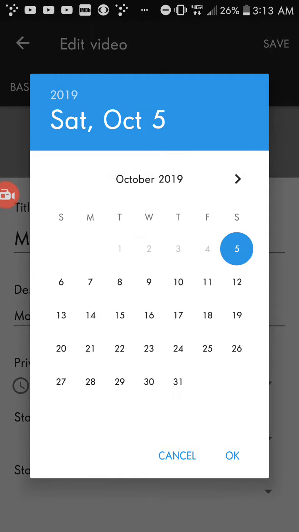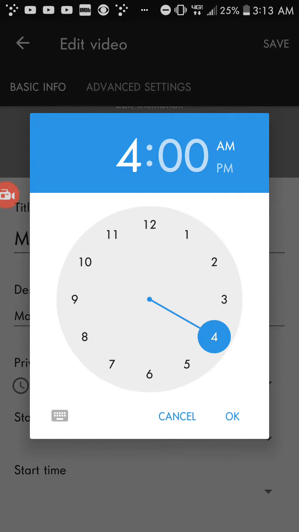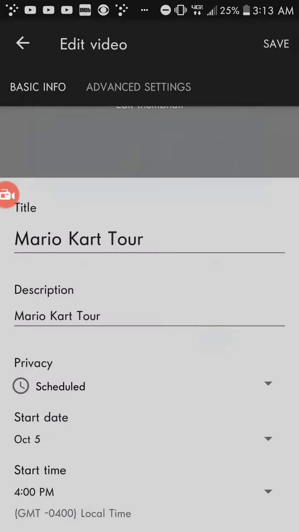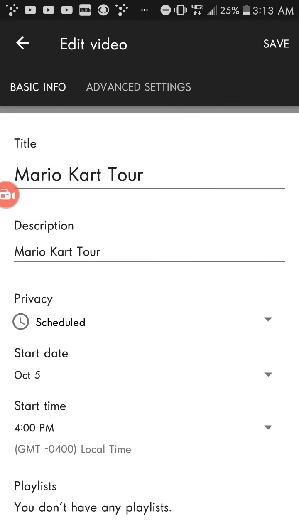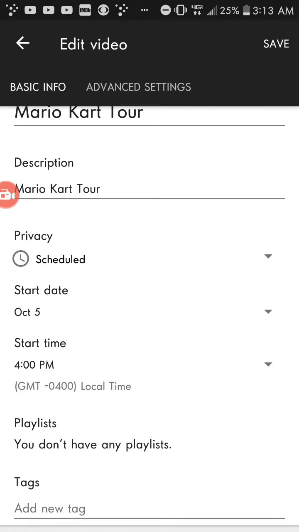Then let's say you pick a date and time, whatever time of day you want. Let's say October 5th, and let's say 4 p.m., shall we? So you hit that. Then you will see start date October 5th, start time 4 p.m., and you will have your time zone right down there. So make sure that you add in all your stuff, tags and playlists if you have one. So you hit save.